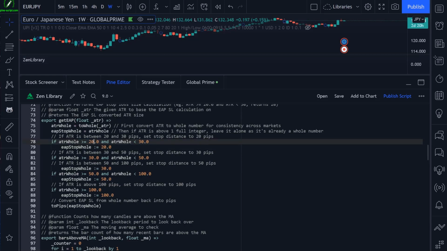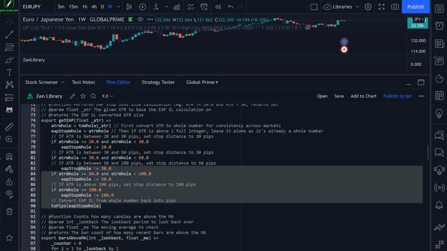So if we had a 29 pip stop loss, this function would return 20, and our stop loss would be 20 pips above the high instead of 29 pips, and so on. Between 30 and 50, it gets rounded down to 30. Between 50 and 100, it gets rounded down to 50, and anything over 100 gets capped at 100 pips. So that's what this function does.